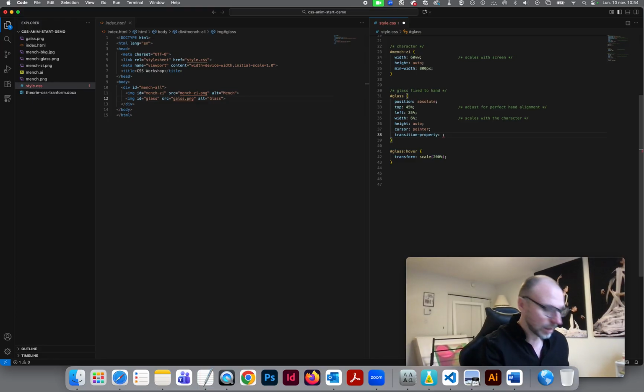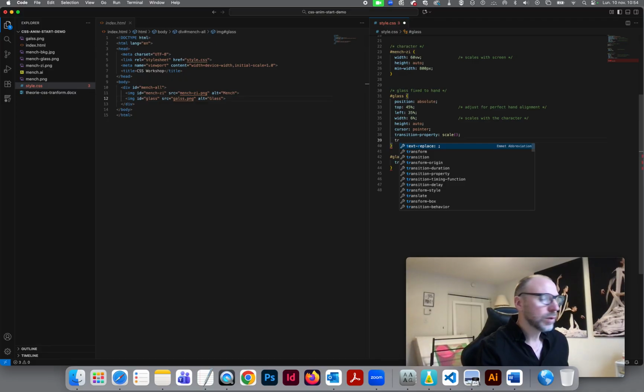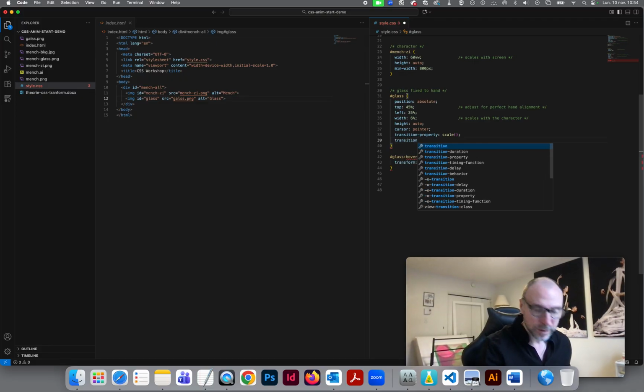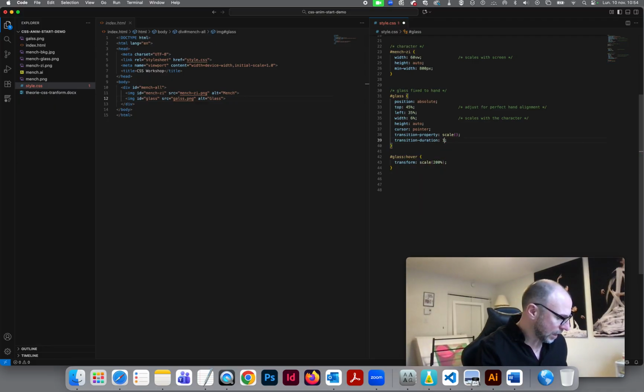I could also go scale, just like this is scale. This will maybe be easier to understand at first. So I'm transforming scale. Okay, good. Then how long will that be? So I say transition duration, for instance here. And let's say I go 1 second, just 1s.